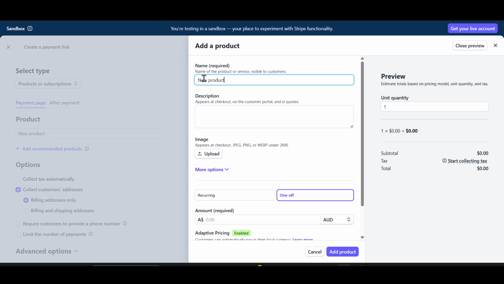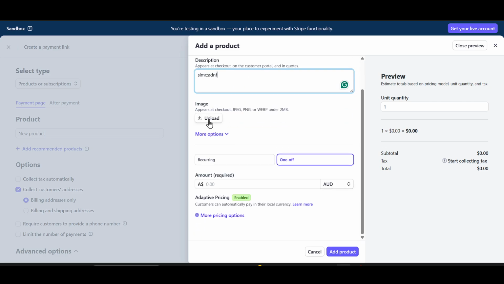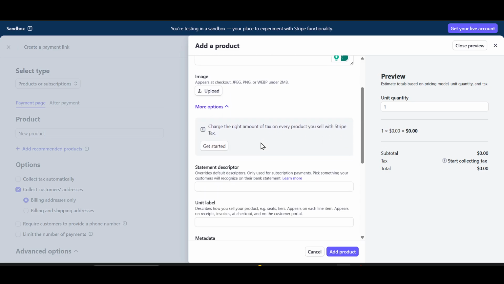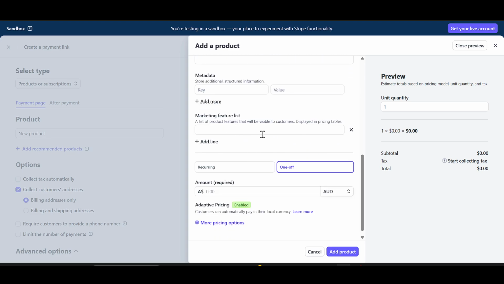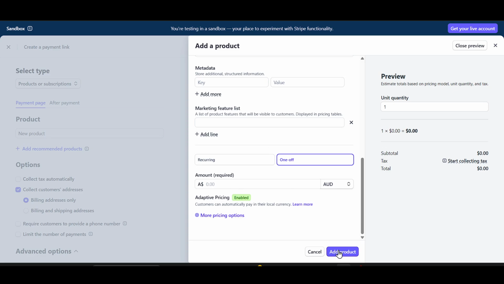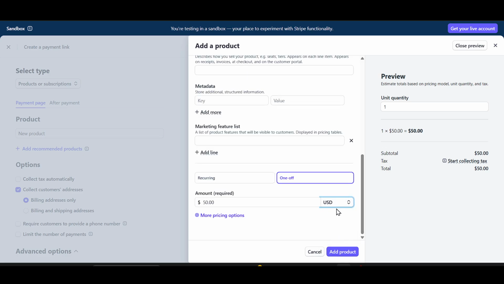After adding your new product, you need to name this product, and this is a required field. Then add some of the descriptions and then upload your photos by clicking on upload. And then here are some more options like the unit label, the metadata, and the marketing feature list. You can add it. And after that, you need to enter the amount and you can change the currencies from here. Like if you want US dollars, you can change to USD. And after that, just simply click on add product.